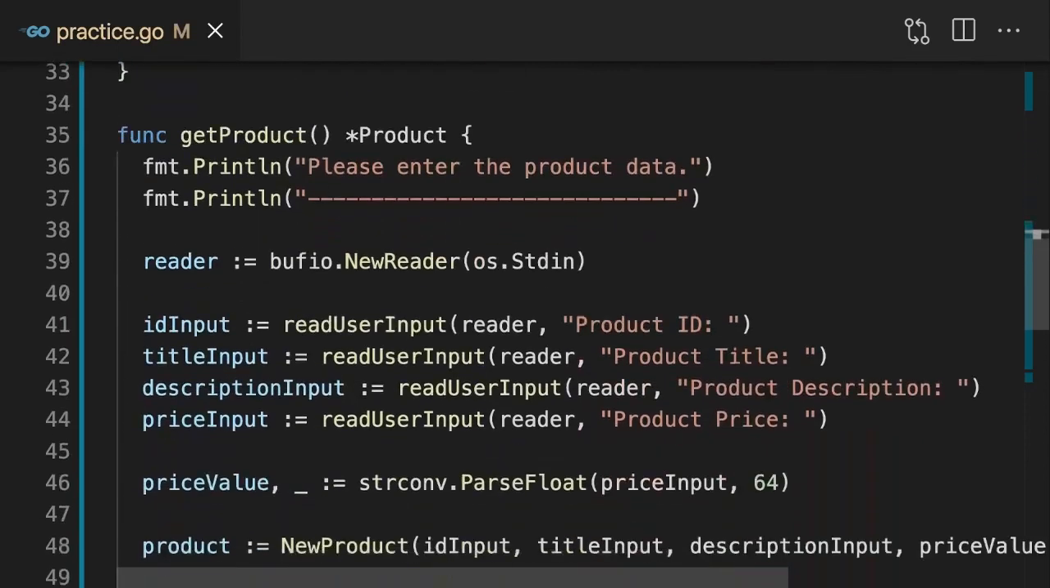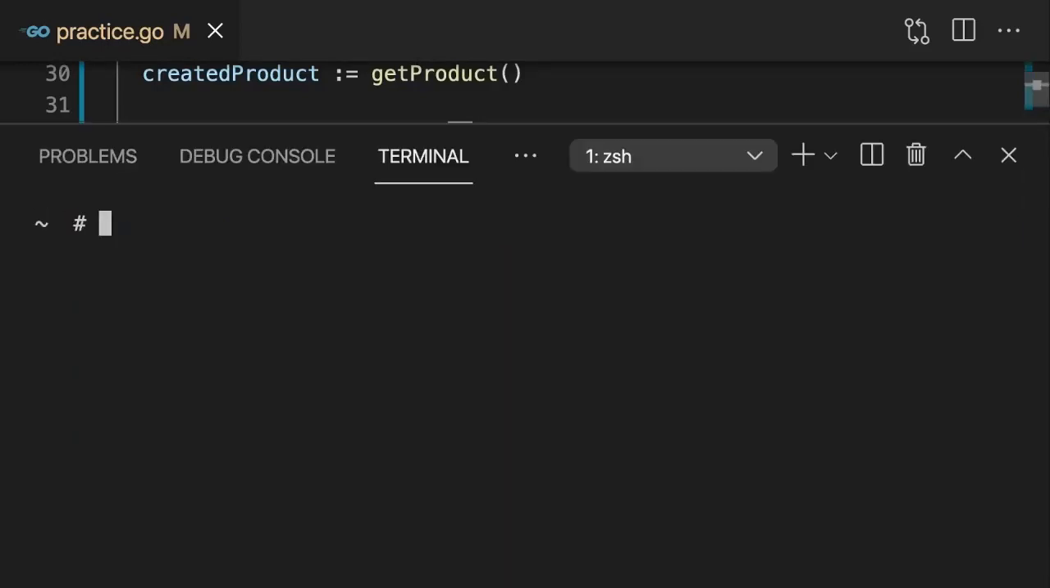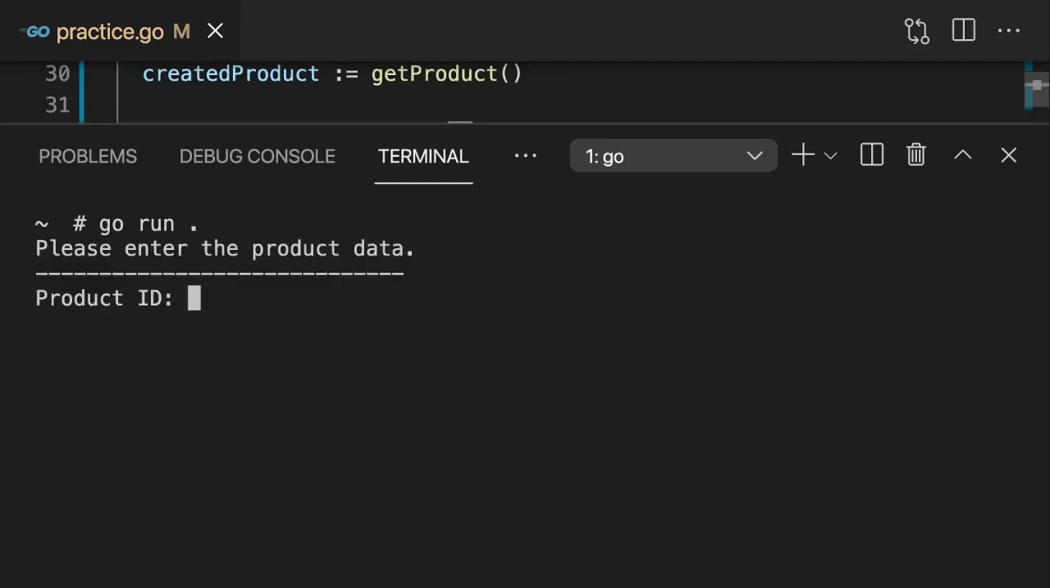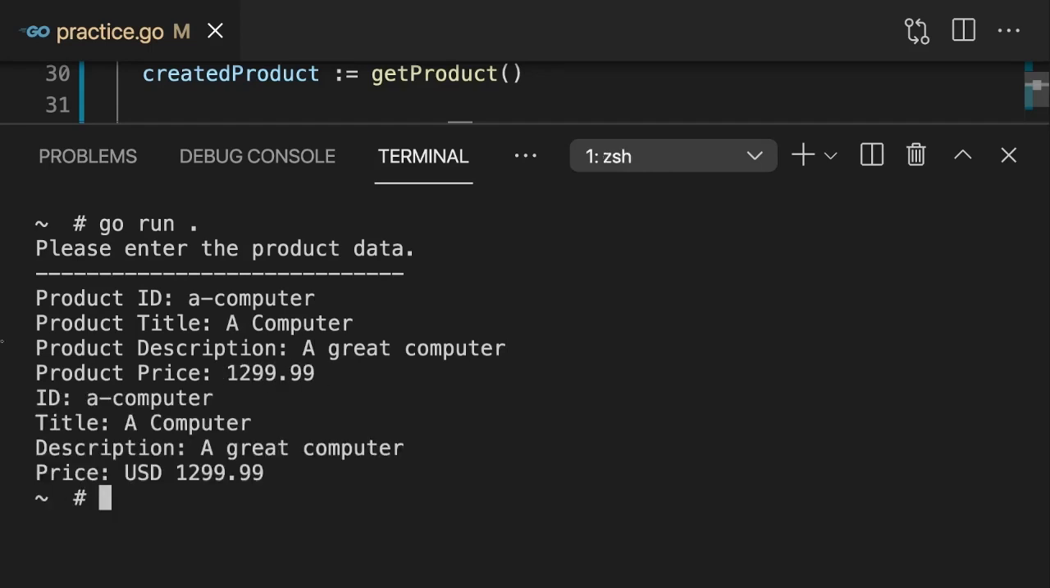And with all that done, with all those changes made, if we now save everything and open up that console, if we run our program, we should be prompted to enter some product data, like a computer, give it a title of a computer, a great computer could be the description, and give it a price, and hit enter, and our data is being output here. So this all seems to work.